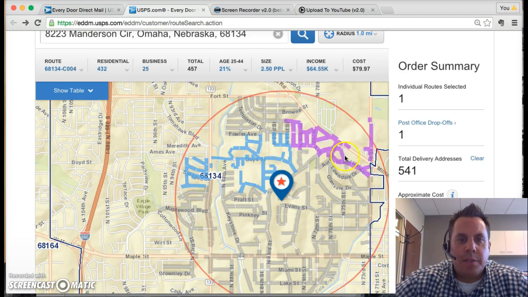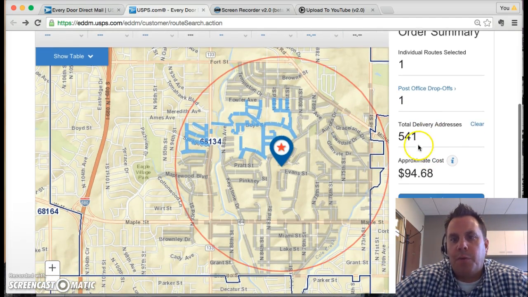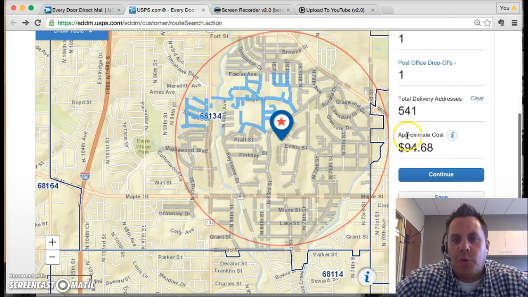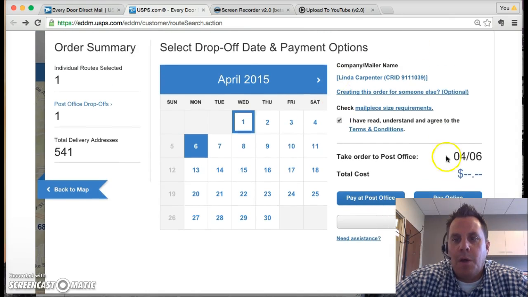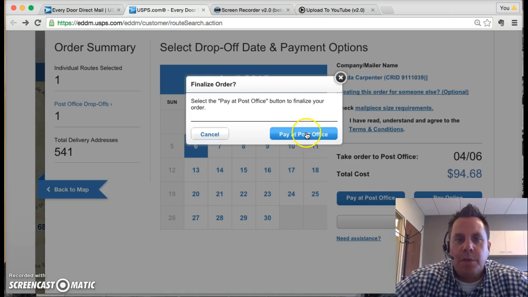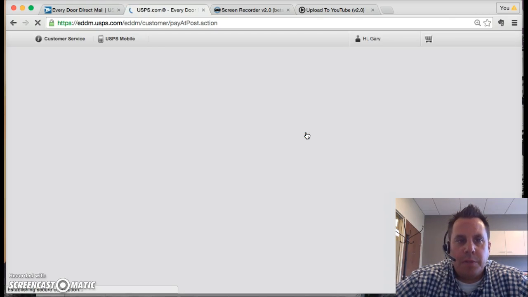So if I've got this, I'm going to click this postal. I've got 541 pieces that are going to be printed up. So again, that's showing you how many pieces are going to be printed up, what the actual cost is going to be, and as you can see, for 541 pieces for $94.68, that's pretty cheap. So again, I'll hit continue. You still have to click in a date. You still have to click this box here, and then you just pay at the post office.